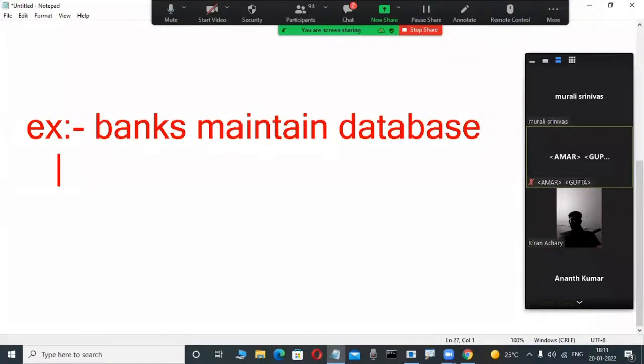Suppose telecom companies. There are so many examples, I'm just telling roughly so that it is easy to understand. Telecom companies maintain databases. Suppose you make a call to your friend. Where will those call details be stored? In a database.